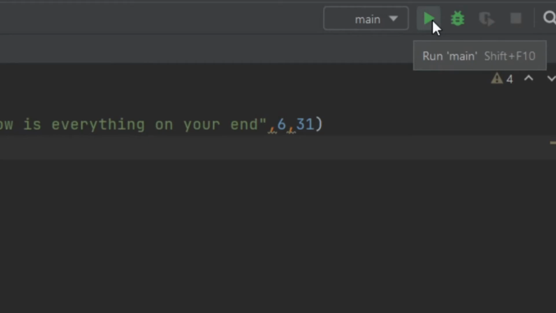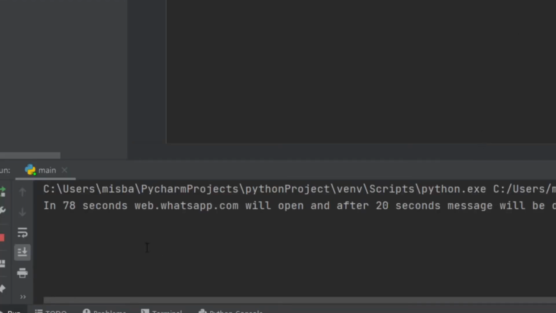I'm using PyCharm here, and I just run it, and it'll say in 78 seconds this particular web app portal of WhatsApp will open up and then send the message for us. So it'll give us a few seconds and we'll see how we can do this.